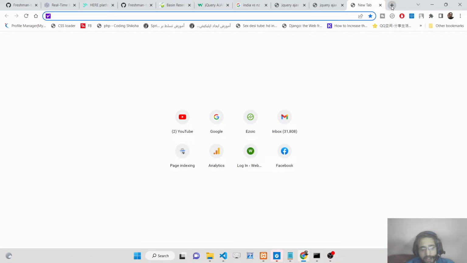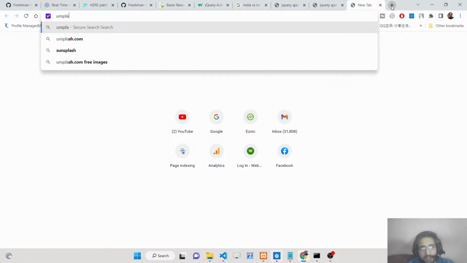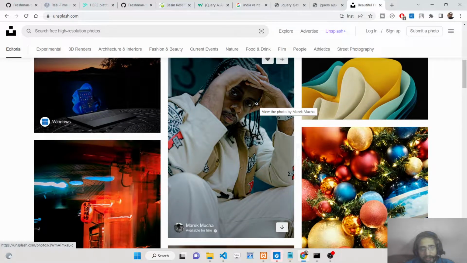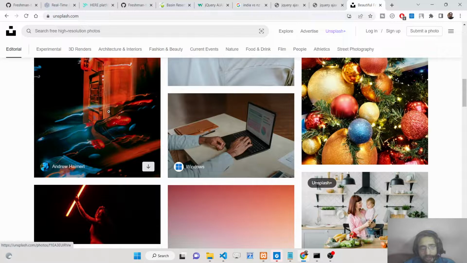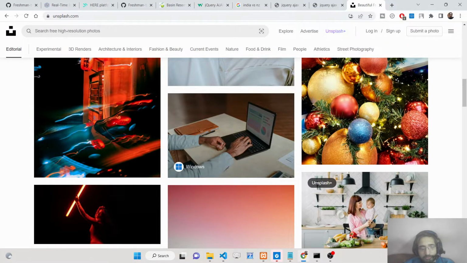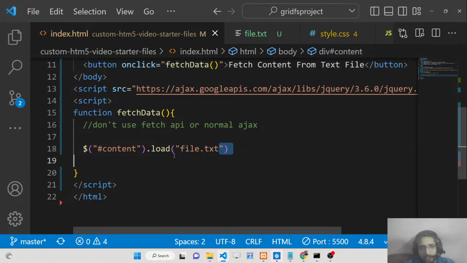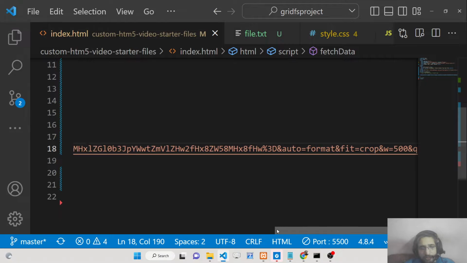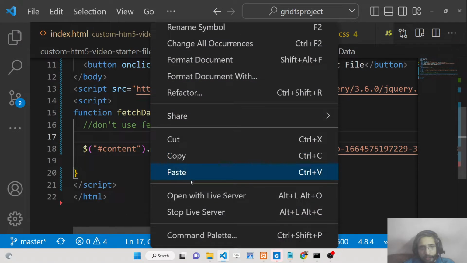So let's suppose I go to Unsplash here. You just need to go to a website where you don't receive a cross origin error. So these are all copyright free images. You can use them inside your application. And here we can simply paste this URL, and what will happen here, it will load this URL.